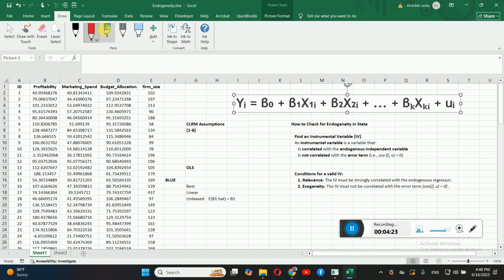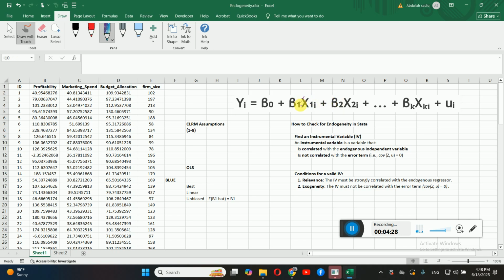Endogeneity simply, dear students, means that in the model, the independent variables we have, such as x1, x2, or x3, must not be related or correlated with the error terms. Why? Because if any of these independent variables is correlated with the error terms, then this is the issue of endogeneity.